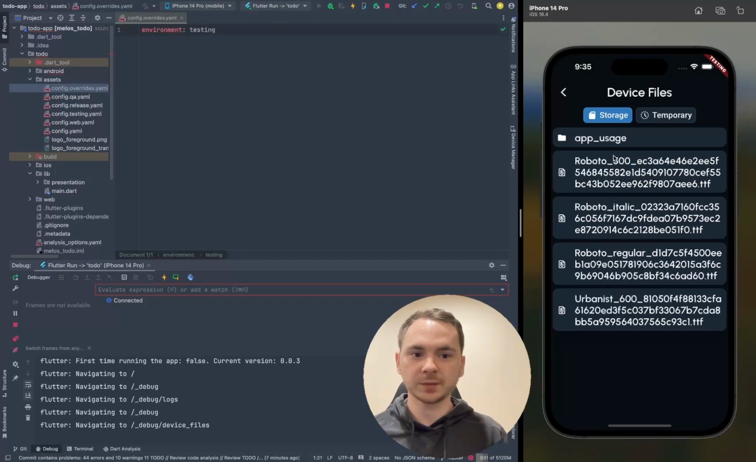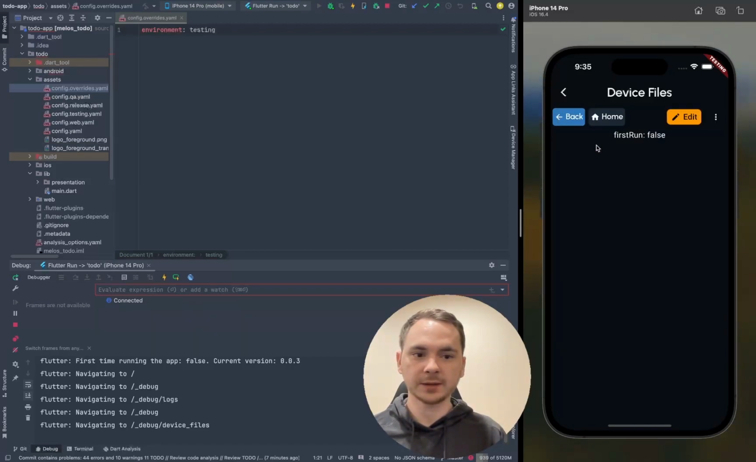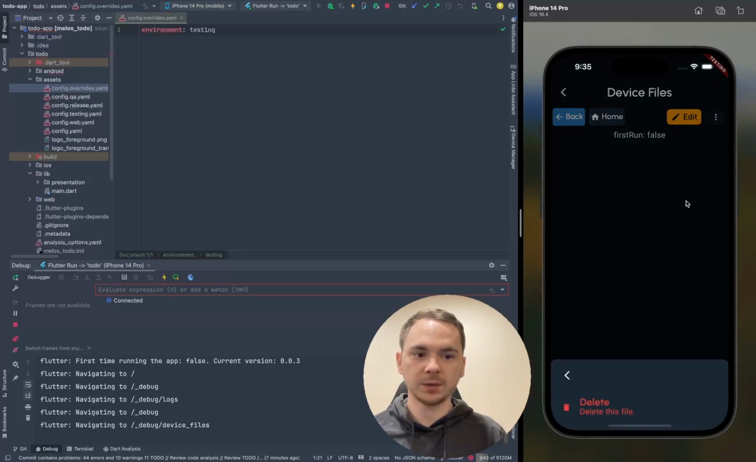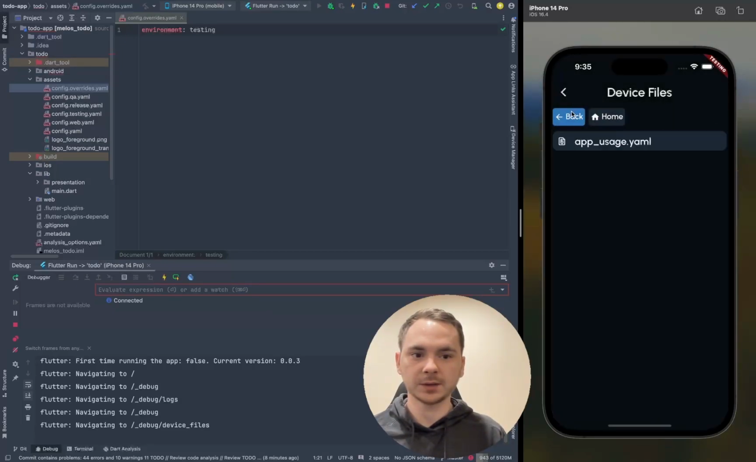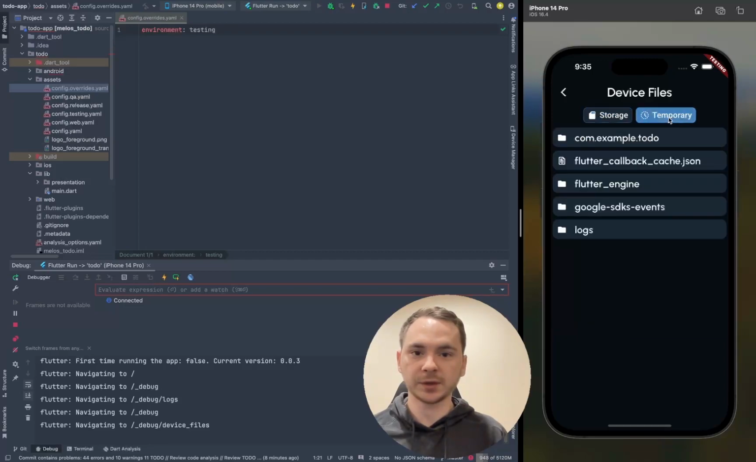The device files page shows us all the files that are on the device for this specific app. We can see that Google Fonts automatically added some font files here. We've got an app usage folder that we can take a look at, and we can even edit files, and we can even delete files if we want. This also gives us a temporary directory that we can look through as well.